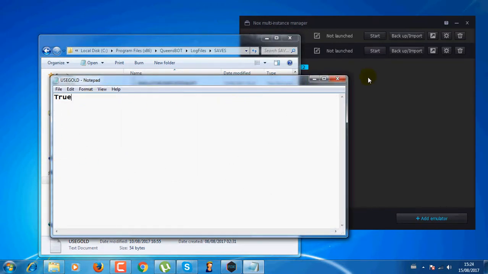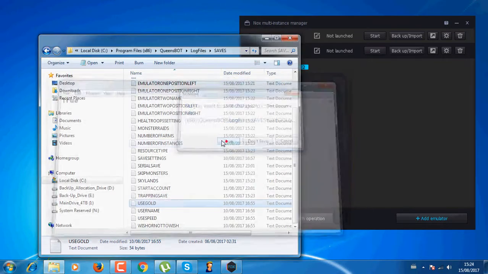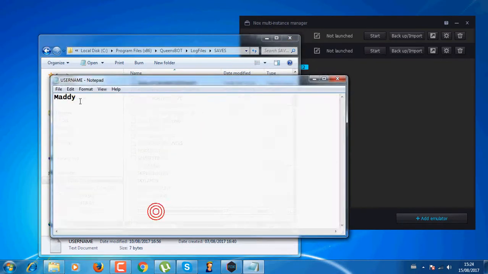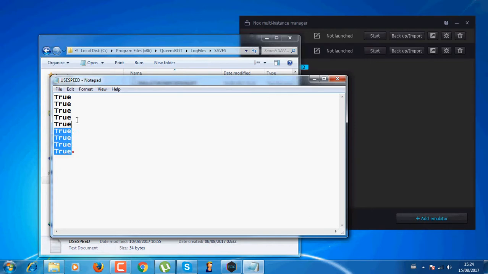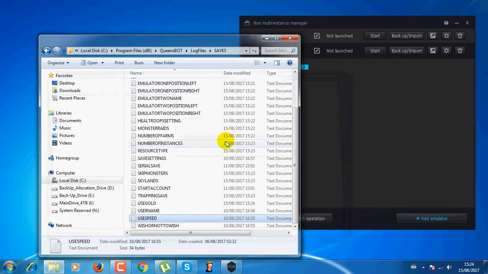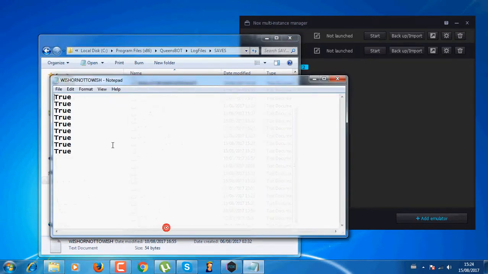This checks for gold collections. It doesn't use gold, it just collects it. This is where you put your username. My name's Matty, so as you can see, Matty in the username. Use speed ups, help speed anything up. And collect all free wishes. Yes.